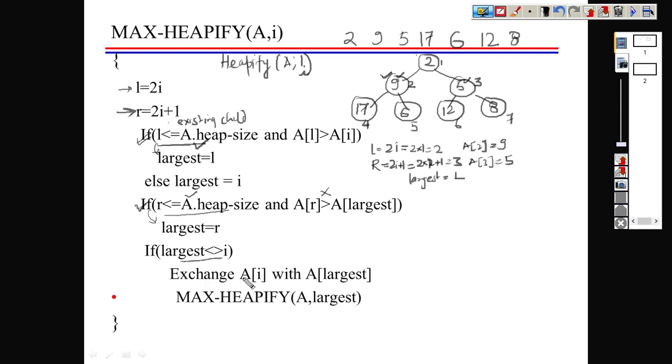Then what we will do, exchange A of I with A of largest. So whatever index has been chosen as the largest, we will exchange the key value of that index with the parent. So in our case, we will be going to exchange these two. So we will write here exchange A of largest with A of I. That means we are going to exchange this.